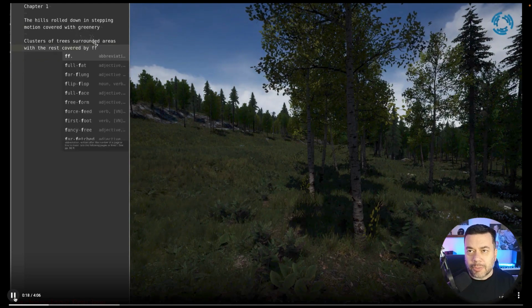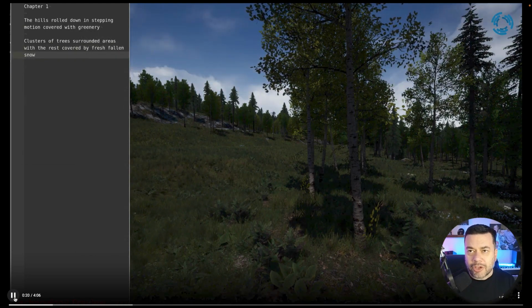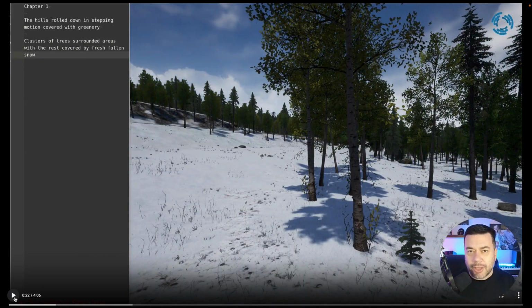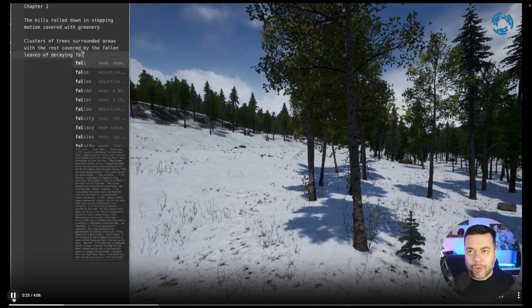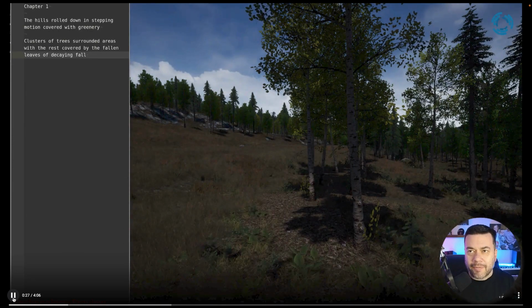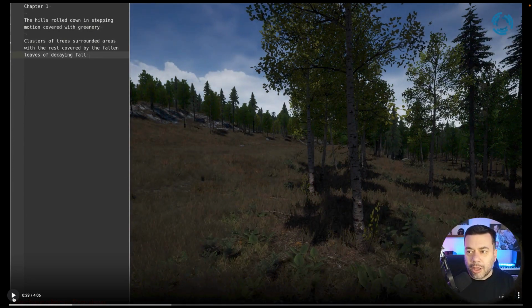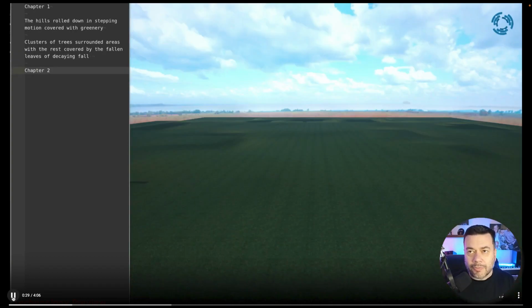Oh, they're going to change some information. "Covered by fresh fallen snow." Now they change the whole terrain to fresh fallen snow instead of what it was before, just by going in and changing their text prompt. "Let's get rid of fresh fallen snow and do fallen leaves of decaying fall." You can see now there are leaves falling down on the ground, indicating the fall.